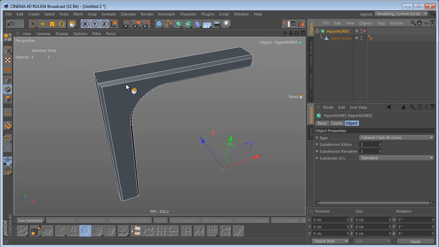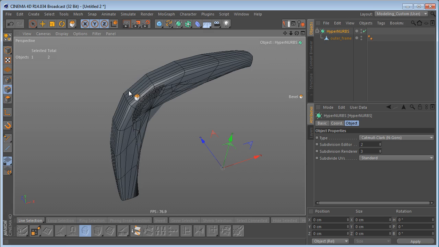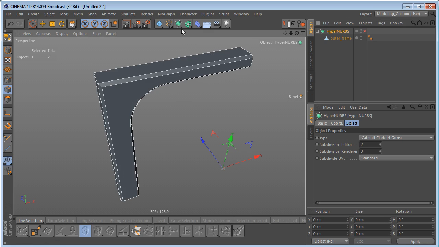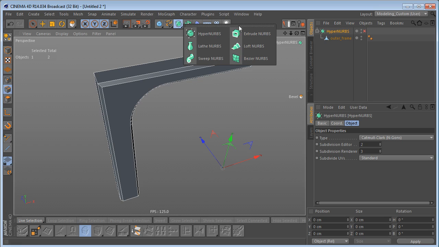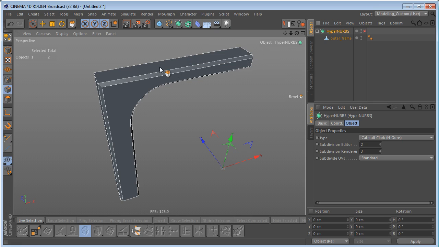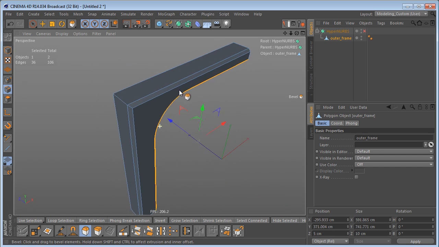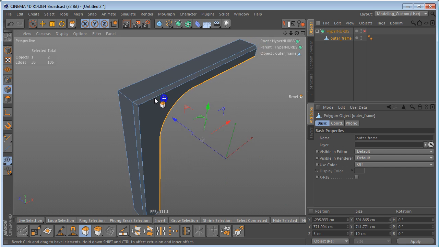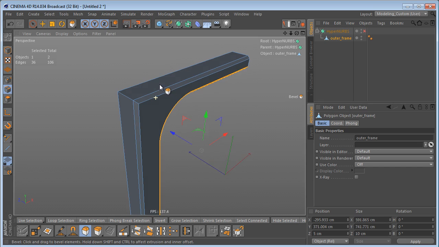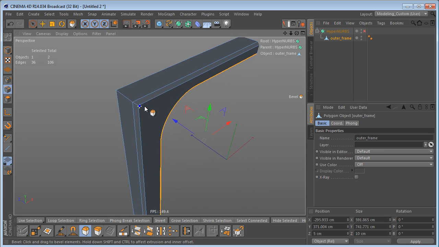A quicker way of doing it is using a shortcut, which is the Q key, and this Q key works for most of the generators here. So as long as you have the HyperNURBS or its child selected, hitting the Q key will toggle the HyperNURBS on and off. So let's go ahead and create some control edges.